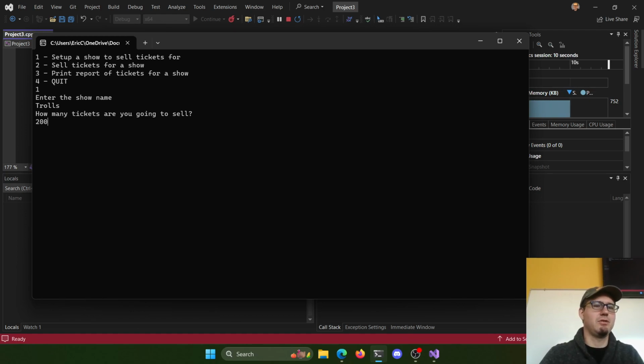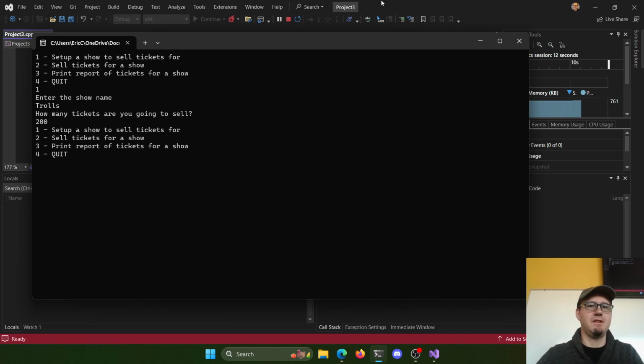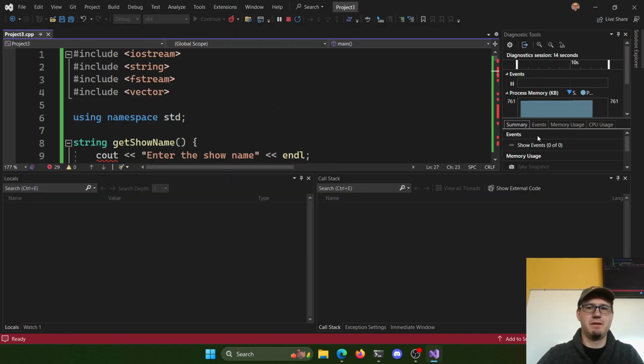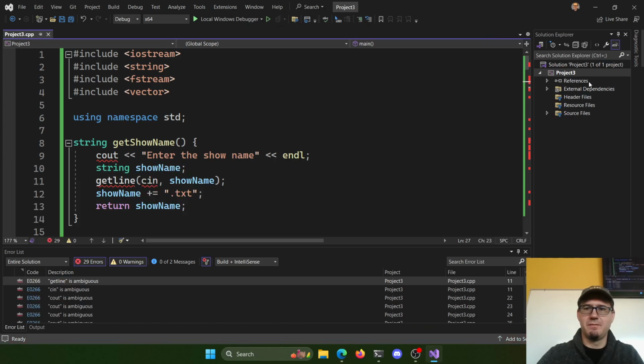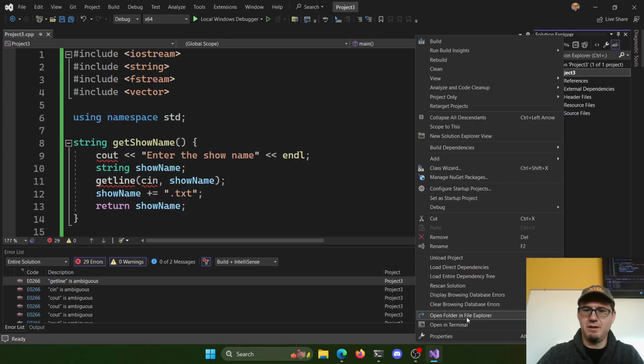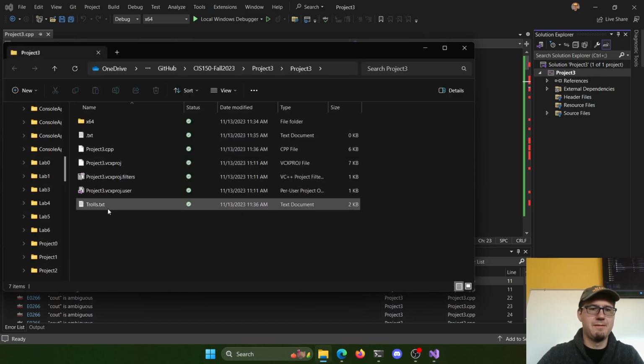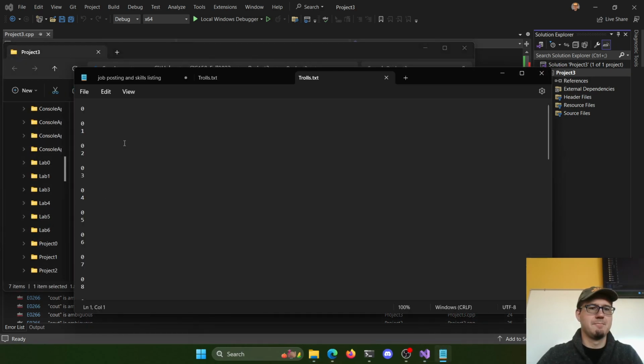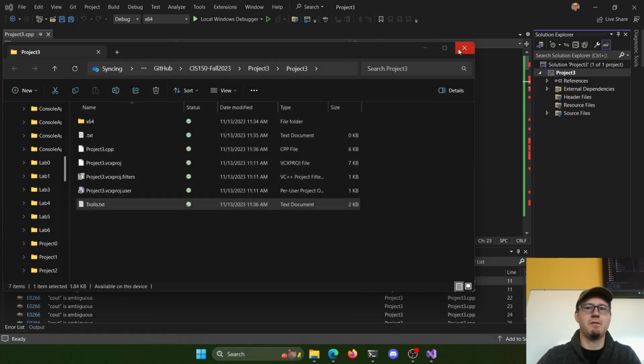I don't know why. So let's say 200 tickets for trolls. And let's see. I should now have a file here. I guess I'll need to stop it here. And let's open this in Explorer. Yeah, it never does it in main. It always does it in one of the other functions. Okay, so this looks correct, right? Up to ticket 199. So we got what we'd expect for that.